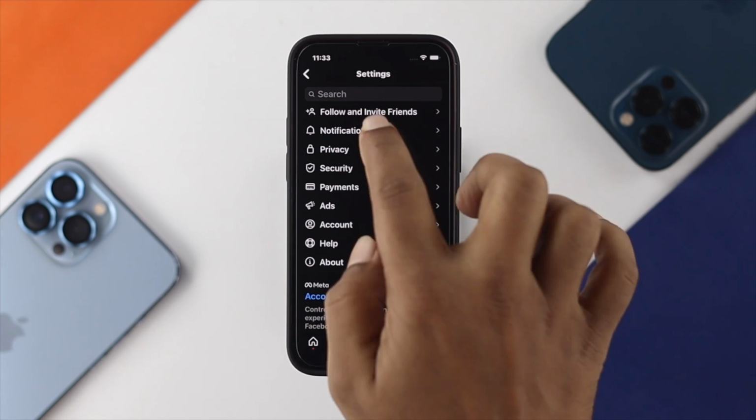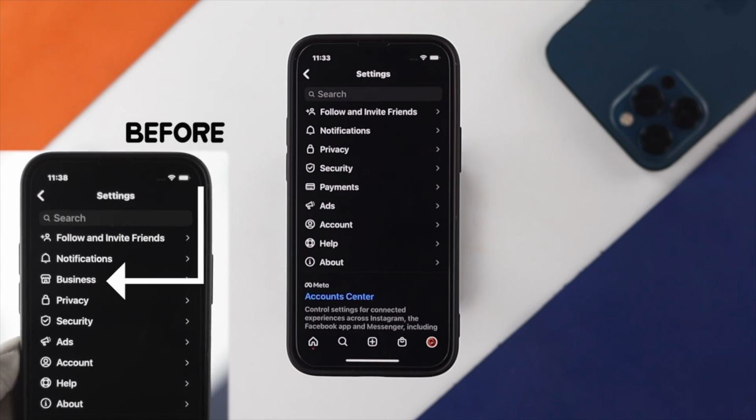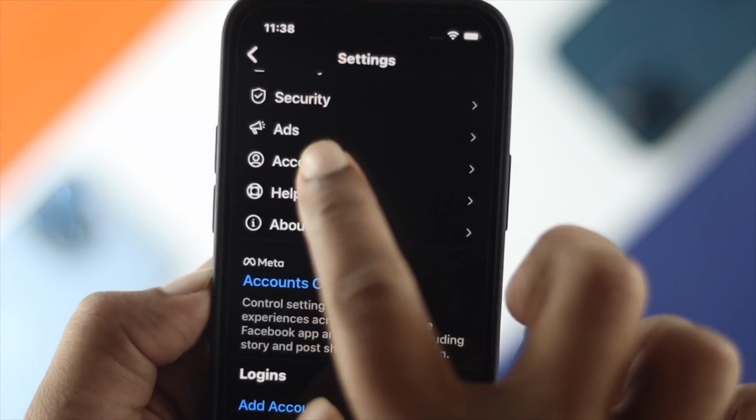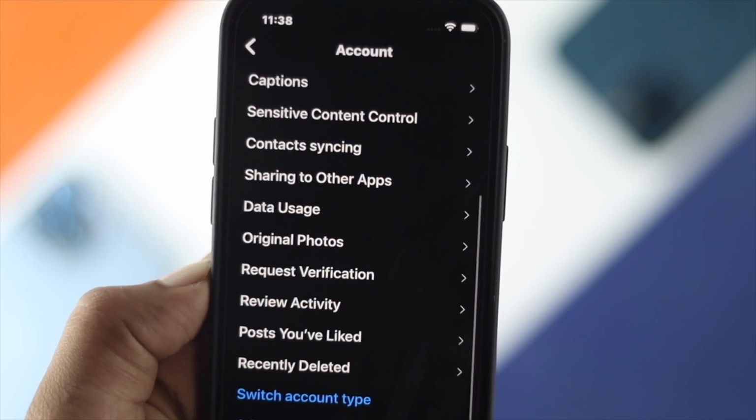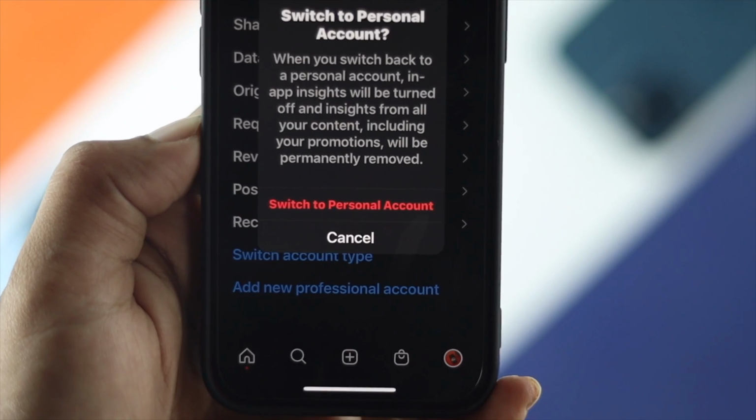After that, if you just come up here, then you'll be able to see the business option is now completely gone. So this is how you basically can delete or switch your business account to your personal account.